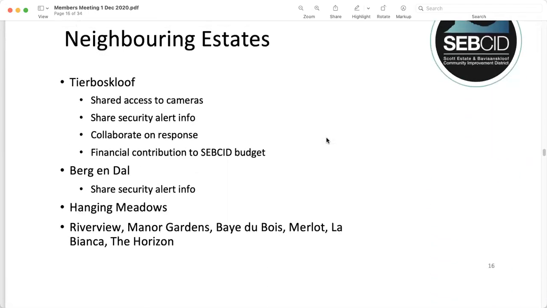Before we move on to the formal steps of this evening, I wanted to briefly touch on arrangements with our neighbouring security estates, Tibberscliff and Bergendal. Firstly, Tibberscliff, which is really much more embedded in our area. We are delighted to have a very positive collaborative working arrangement with the estate manager there. We're sharing access to cameras on or close to our shared boundaries. We're sharing real-time alerts on potential security risks identified via the cameras and collaborating on response in the event of an alert.